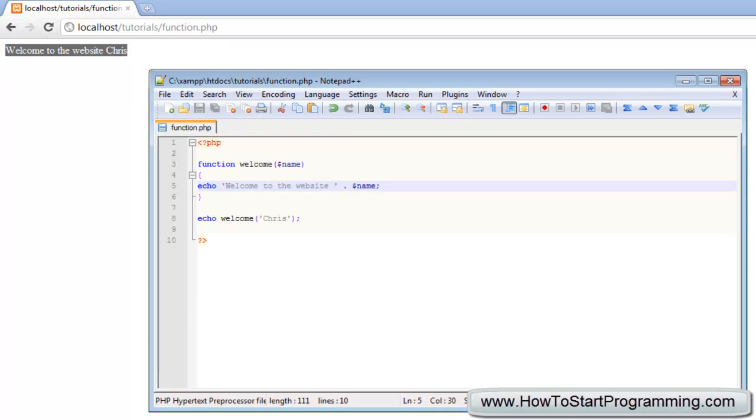So let's just go over this so we understand what's going on. So this word is saying, okay, we're going to create a function and the name is welcome, and it has one parameter which is the variable name. And then when we call this function, what it's going to do is echo out welcome to the website and then go back to this parameter of name. So when we are calling the function down here, we want to say welcome, and we're passing this variable as a value for name.